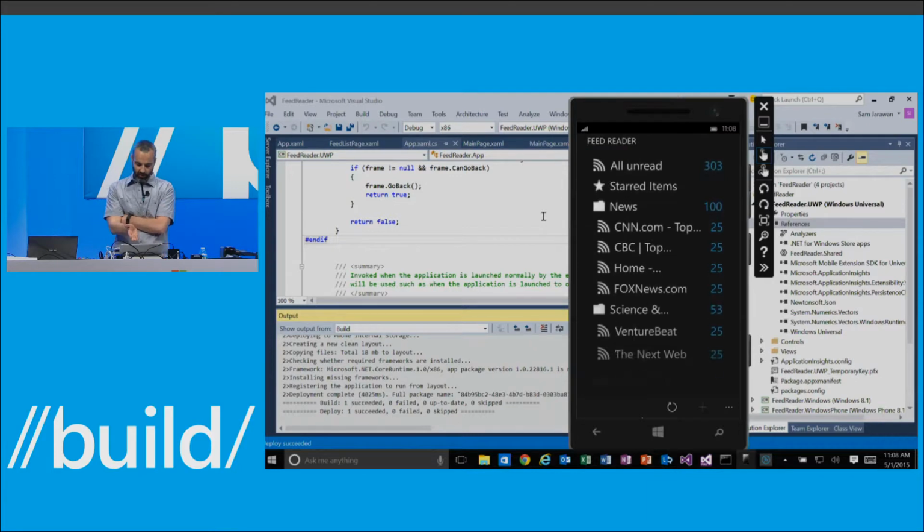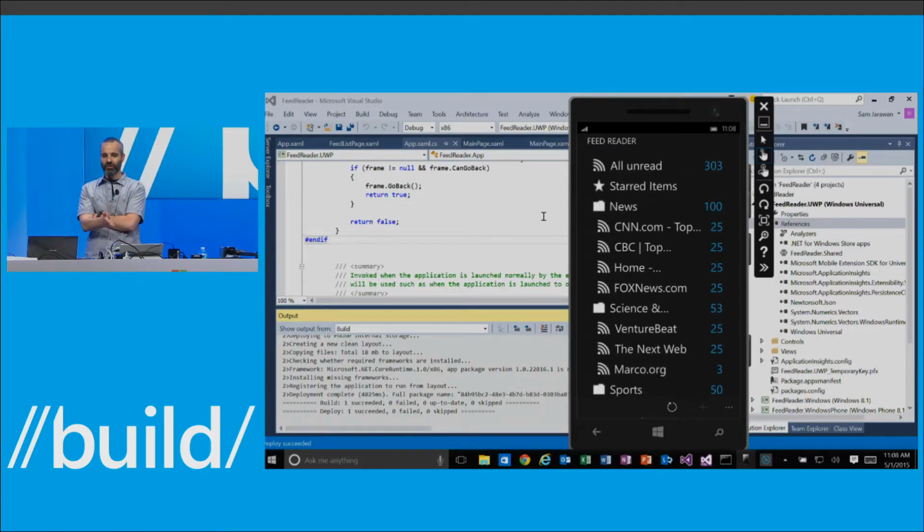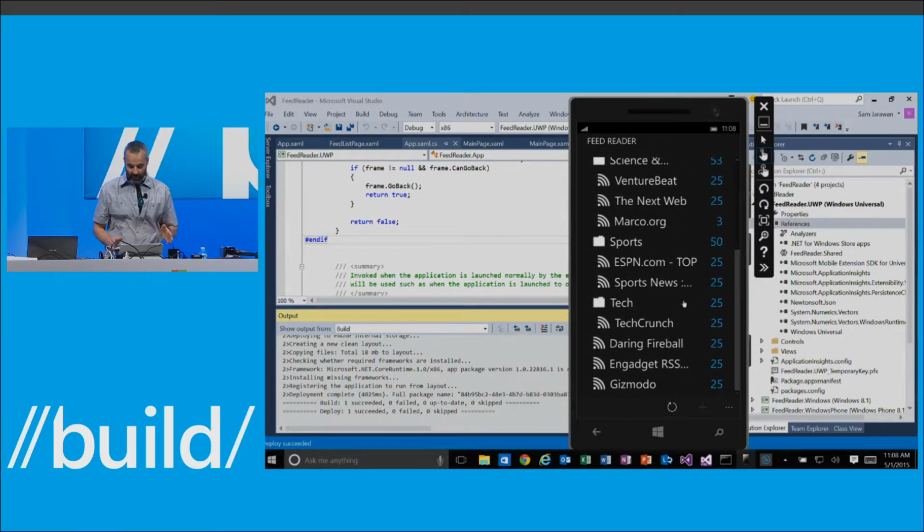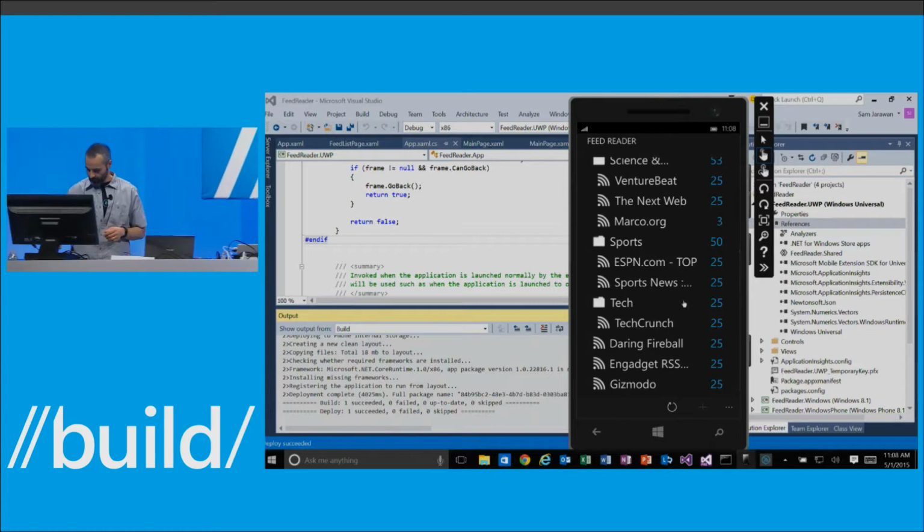OK. And surprisingly, my emulator is getting network access, but my desktop is not. So, OK. So that's it for the demo. I'm going to switch back to my slide deck.